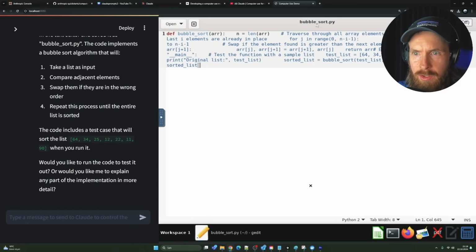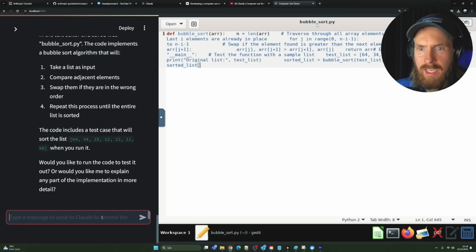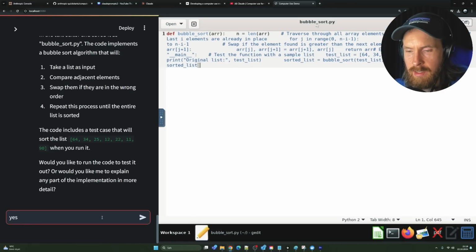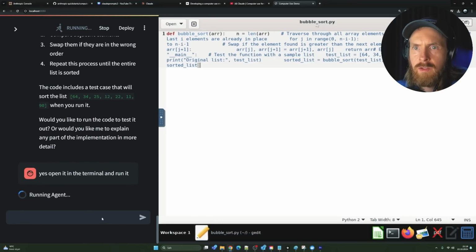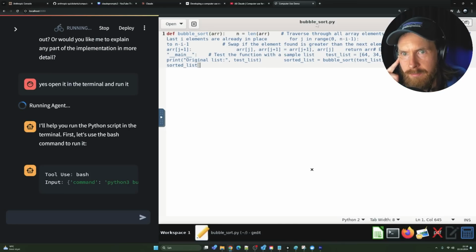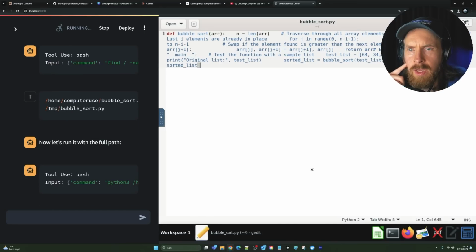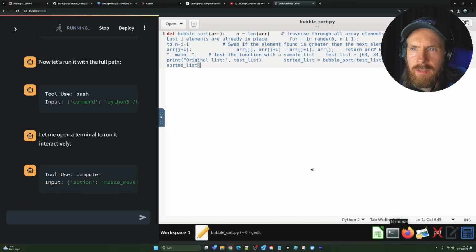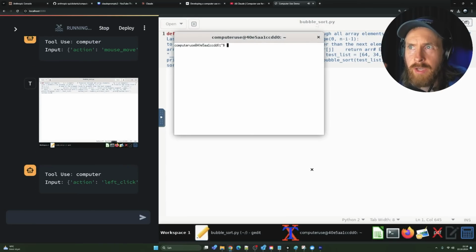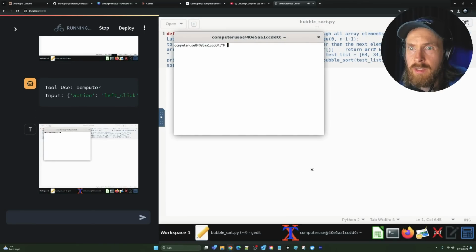Would you like to run or test the code? Yes, I would like that. Yes, open it in the terminal and run it. So let's see if it's gonna open up the terminal now. Is it running it? Okay, so it's opening up the terminal.